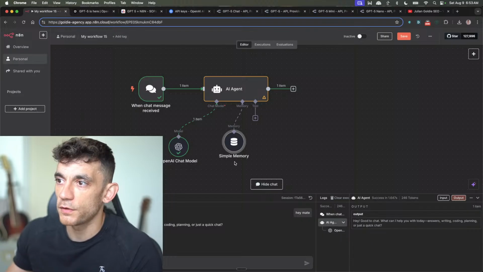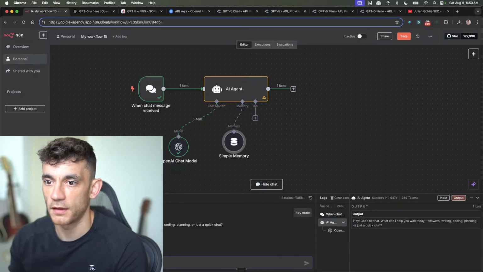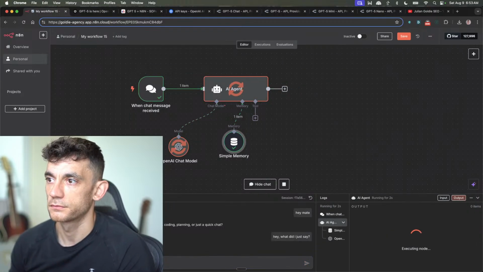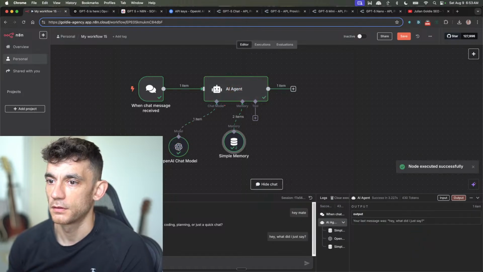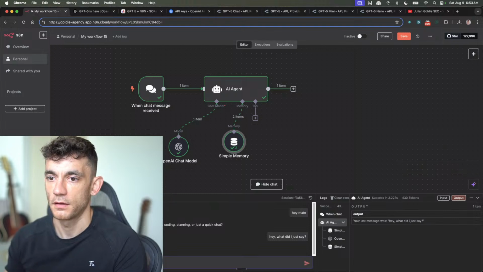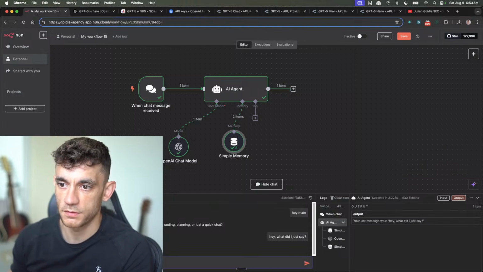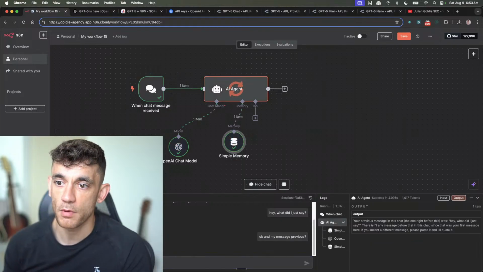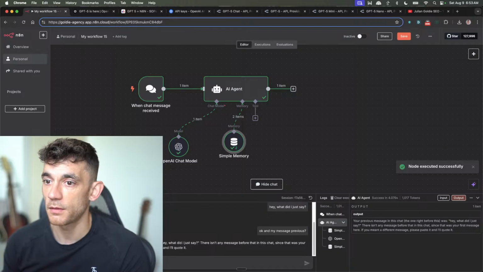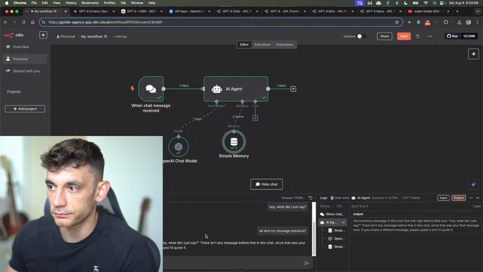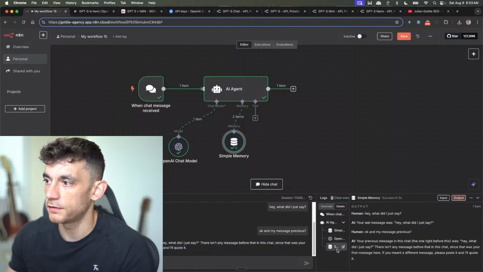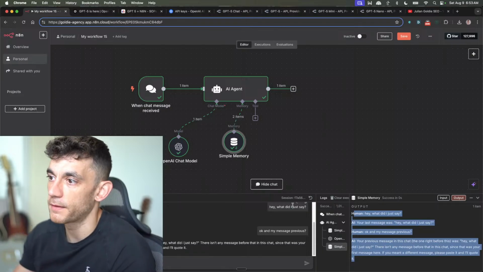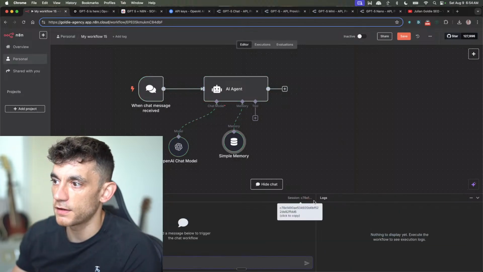So if we put 20 here and I say, hey, what did I just say? And it says, hey, what did you just last say? Okay, and my message previous. Now it's going to use the simple memory feature and it will remember previous examples. All right. So it's used the simple memory section here, as you can see, right? It's running through the chat. And you can see it's using the simple memory to do that. So if you want to clear this chat, just click on refresh here.